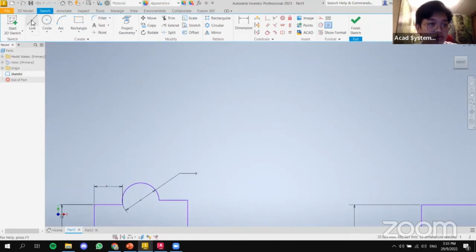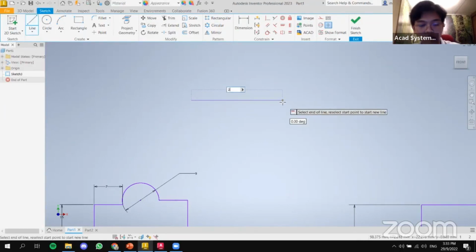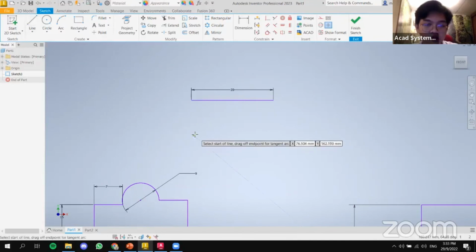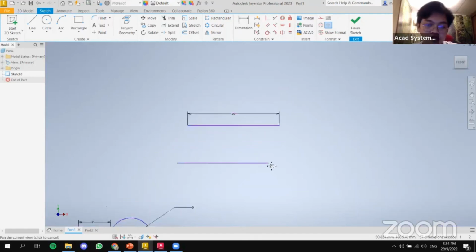Can also show, let's say I have this line for 20. And I create another line. So when I use equal, as you can see, when I select the second line, it will follow the length of the first line. That is for equal. Okay, so that's pretty much it for the 2D constraints in Inventor.